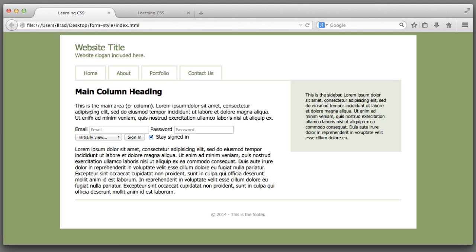But that's okay. That's why web designers exist. It's our job to whip this form into shape so that it looks like something people will actually want to interact with. And that's exactly what we're going to do in this lesson. We're going to write all of the CSS code together.